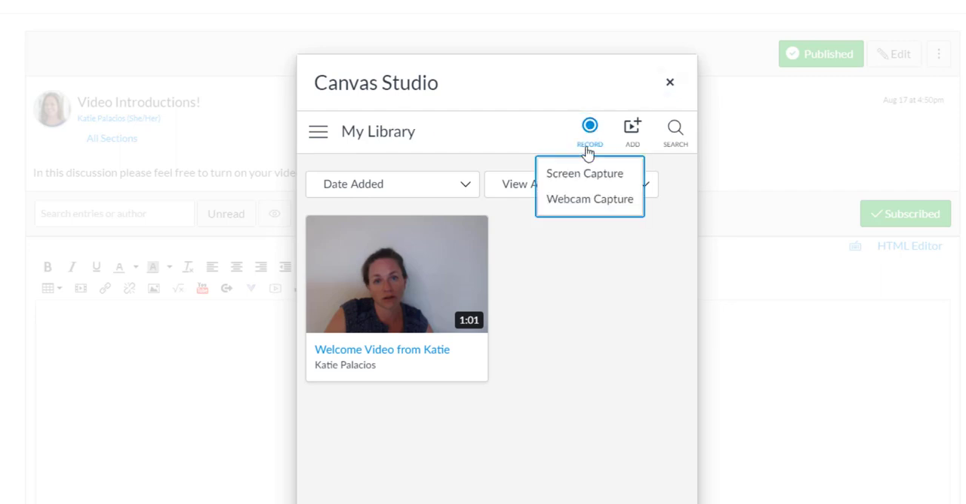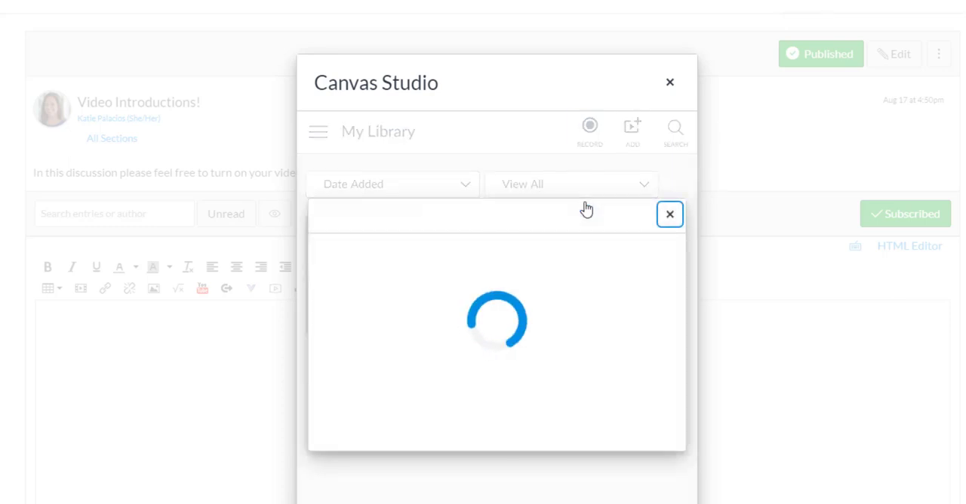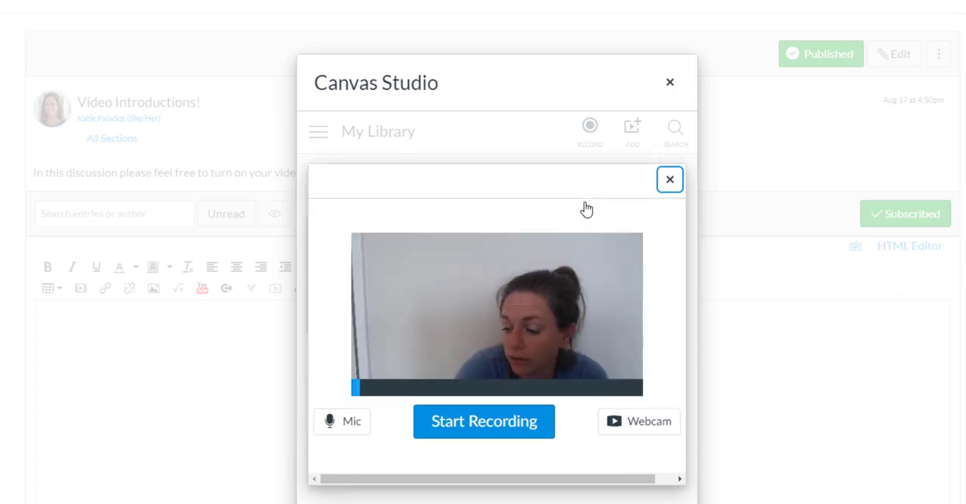Here you have the option to do screen capture, so you can record your computer screen, or a webcam capture. I'm going to hit webcam capture since it's an introduction of myself, and I'm going to dare to put myself on camera right now. Goodness.